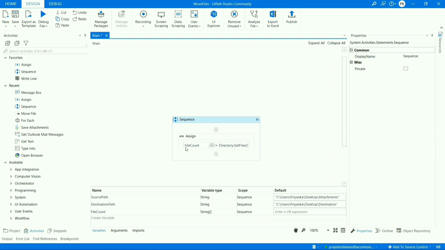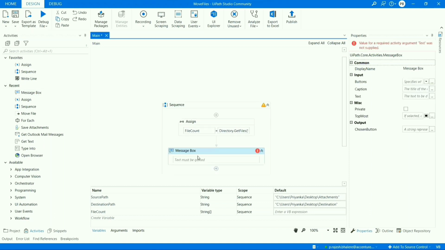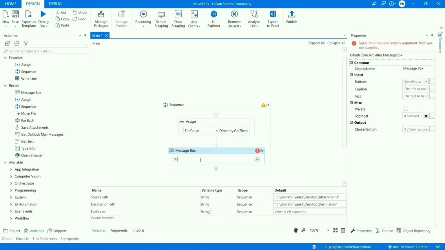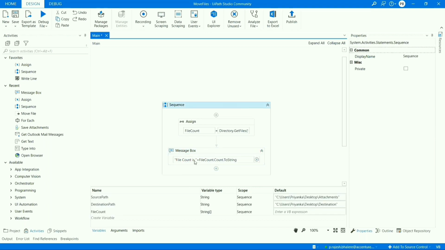So after getting all the files within this variable, let's drag one message box activity for getting the count of files present in the folder. So let's say, within the double quotation, "file count is", and the variable called file count .ToString. So this will give us the count of file present in the source folder.